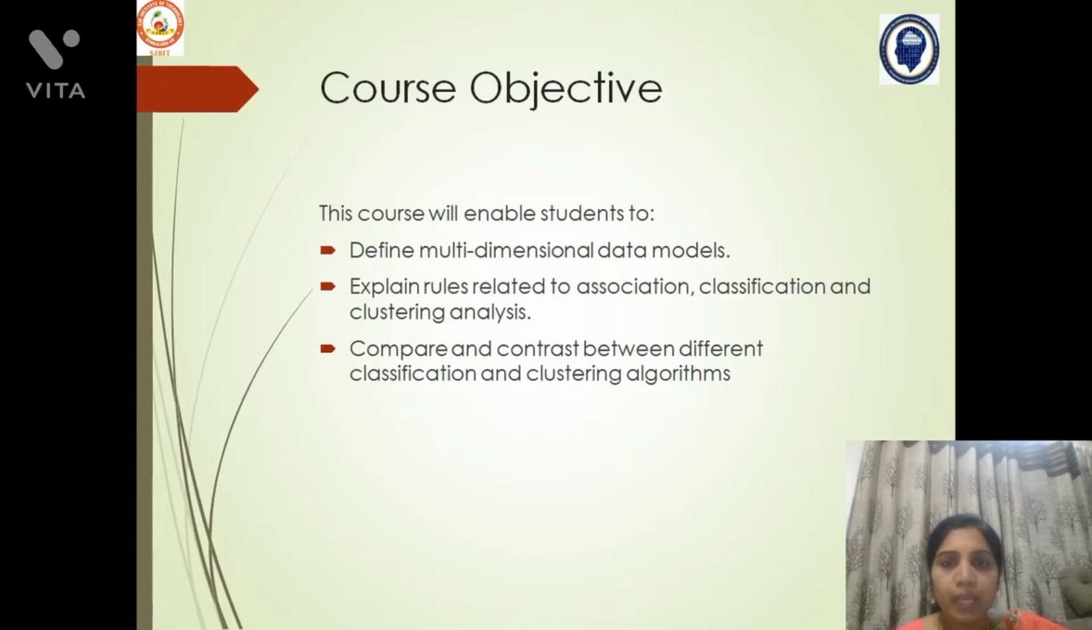Fine. So what is the course objective? This course will enable students to define multidimensional data models, explain rules related to association, classification, and clustering analysis. And also you are going to compare and contrast between different classification and clustering algorithms.